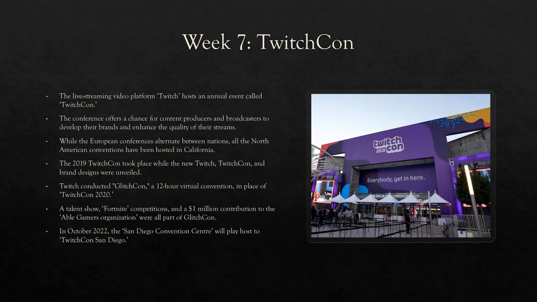David Hasselhoff, an American actor, musician, producer, and businessperson, spoke at the event as a motivational speaker. The 2019 TwitchCon took place while the new TwitchCon brand designs were unveiled. Due to the COVID-19 epidemic, TwitchCon 2020 and TwitchCon Amsterdam have been postponed.